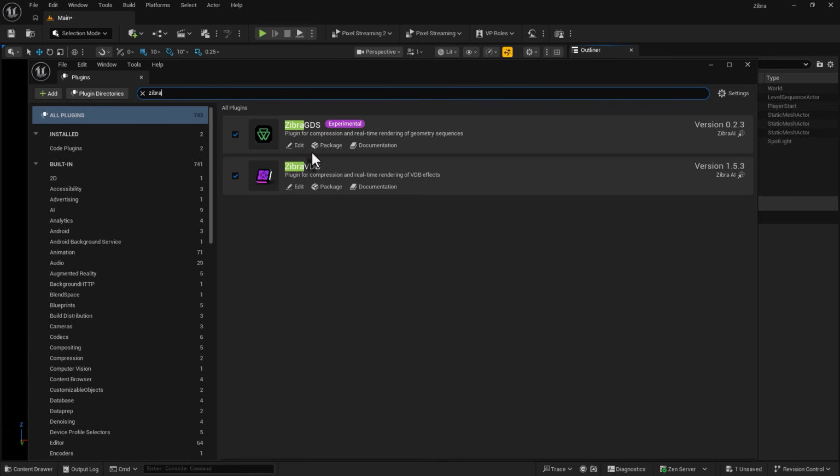So to give you a bit of an idea, ZibraGDS and of course ZibraVDB are both designed to help you bring large geometry sequences into Unreal Engine and play them back in real time without the usual pain of massive file size, slow viewport performance, or having to fake everything with workarounds. So instead of saying, okay, this is too heavy, let's render it offline, the idea here is to compress the geometry, stream it more efficiently, and make it usable directly inside Unreal Engine. And of course, we wouldn't say no to that.